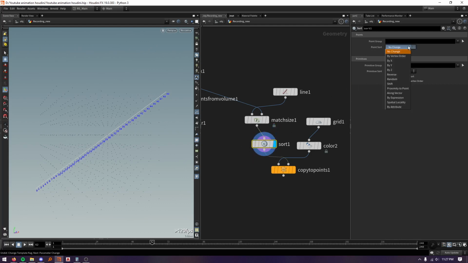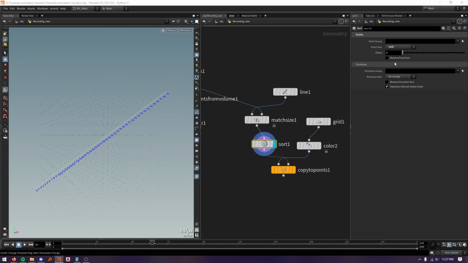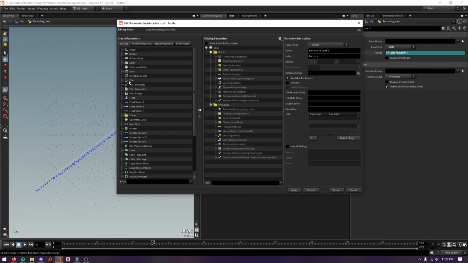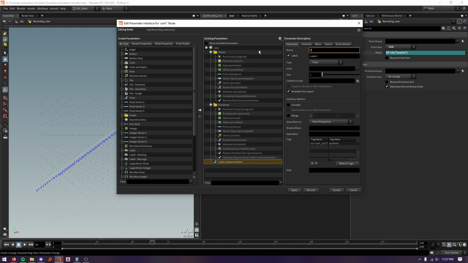This sort node has a lot of stuff you can do, but I'm going to use this shift, and I'm going to use $F multiplied by a channel called scale, and we are going to make that channel right now. Float over here, call it scale.